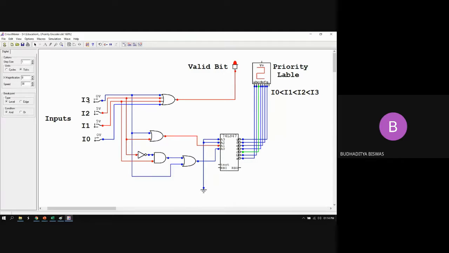Now run the circuit. The circuit is already running. Now everything is 0, 0, 0, 0. That means no interrupt is coming to the priority encoder, and that's why the output is 0, but we should not take this one. Why? Because the valid bit is 0, so it's an invalid output. We should not take the output. Now when I0 is coming, when this interrupt 0 is coming, you see the valid bit is high, so that means some interrupt has come to the circuit and the priority level is 0. Then it instructs the processor to do accordingly. 0 priority level means some predefined task is assigned to the processor, and the processor does accordingly.